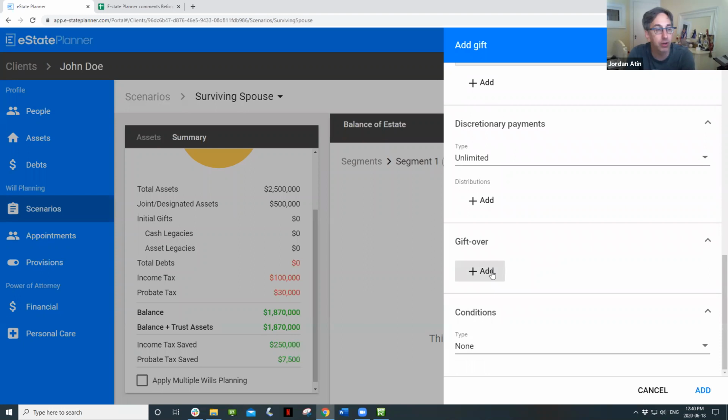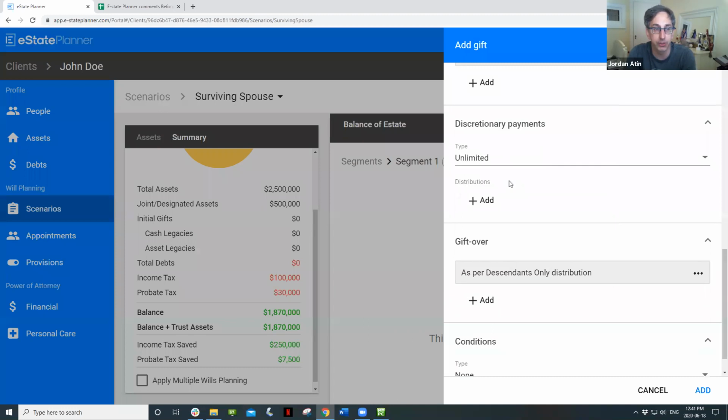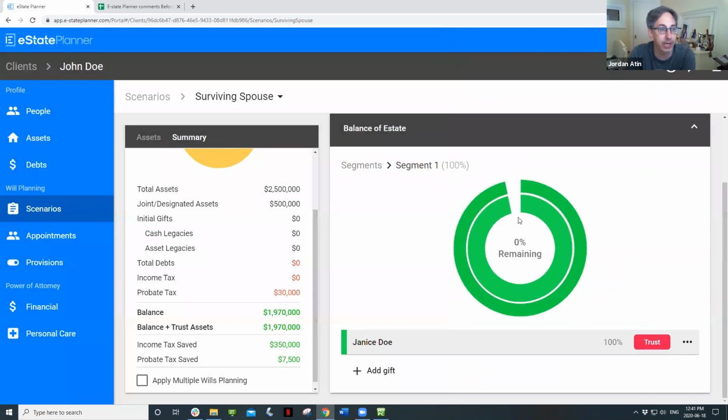And the gift over. For a qualifying spousal trust, the gift over that you're going to pick is this one. It's actually going to change the title, but it's going to be as per other scenarios. So you're just going to go like this, as per descendants only distribution. And what that means is, whatever I'm doing, if my spouse predeceased, I want to do this when my spouse survives me, but then dies. I'll show you how that generates. So that's how a spousal trust is created manually. And you can see the income tax is 0 now because this is a qualifying spousal trust.